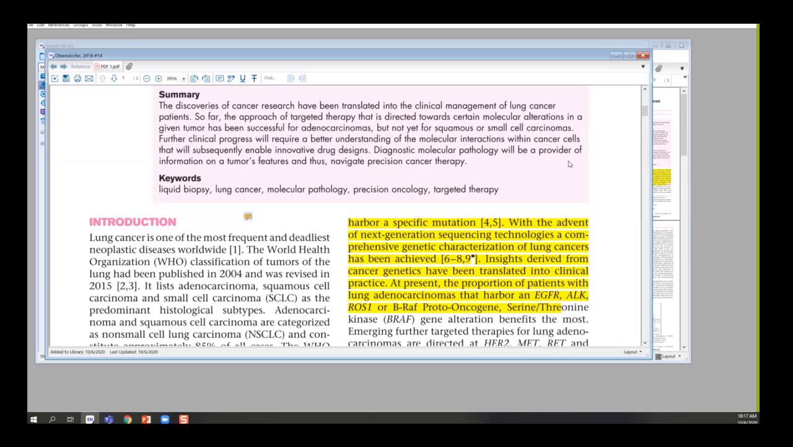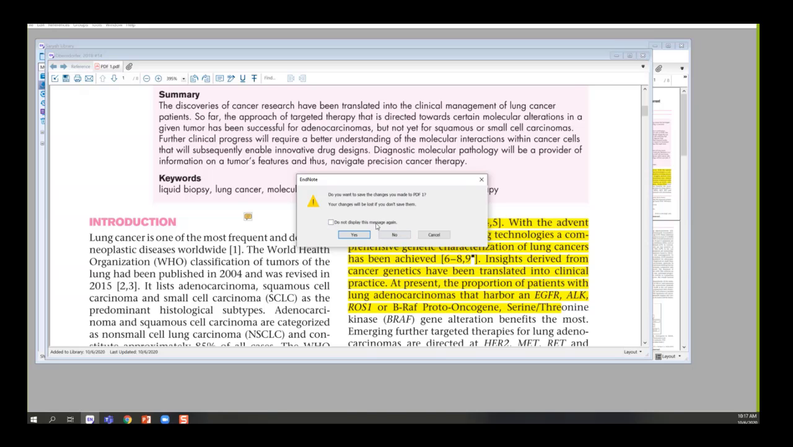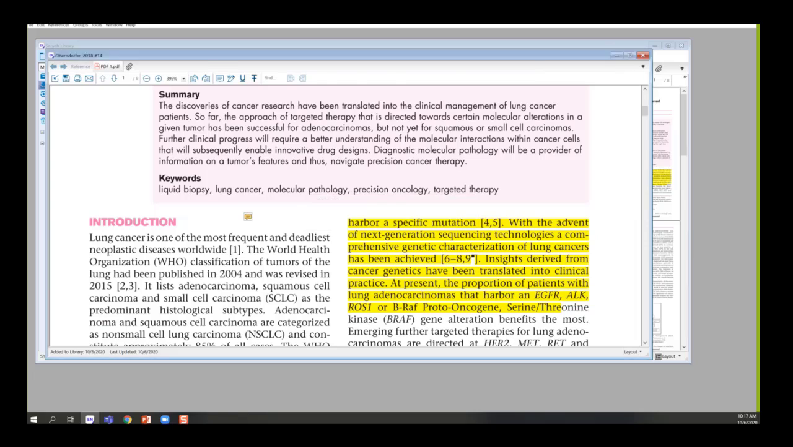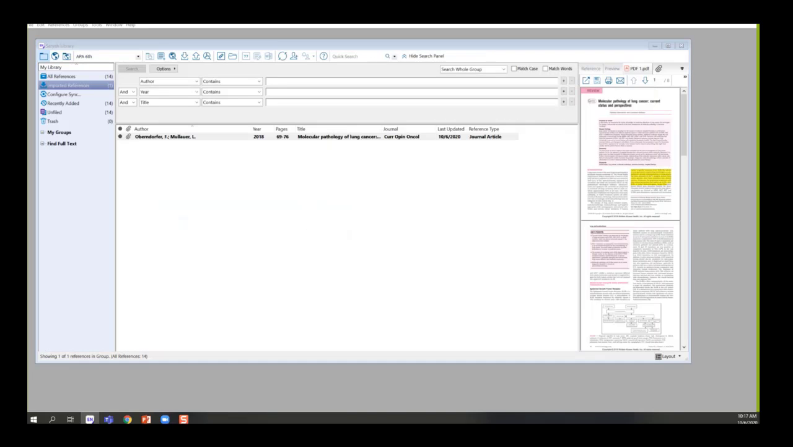And similarly, all I need to do to save this is close out with this X. It'll ask me, do I want to save these changes? And yes, I do. Yes, I'm going to open up another reference with the PDF. So you can see here my changes, or the highlights that I've made.